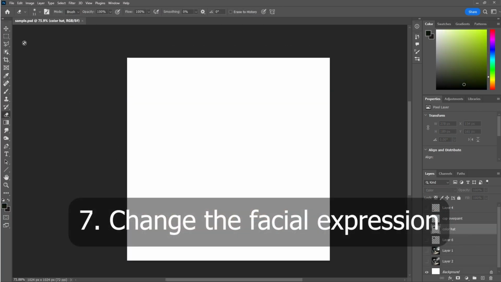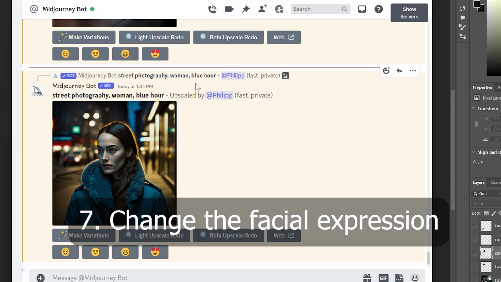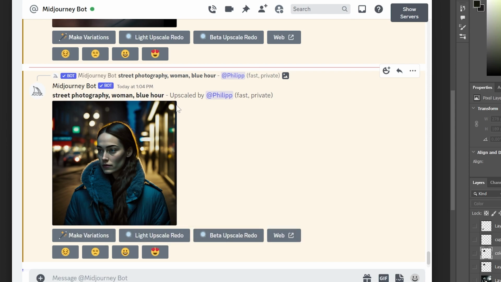Now I want to show you how you can change the face expression. So I've entered the prompt street photography woman blue hour. Blue hour means the hour after sunset, or the time after sunset. It's not always an hour, which creates kind of nightly blue colors which bring out orange lights especially well. Golden hour is another thing you can play around with. Actually, terms from photography like wide angle or bokeh can become very useful tools in your prompting.